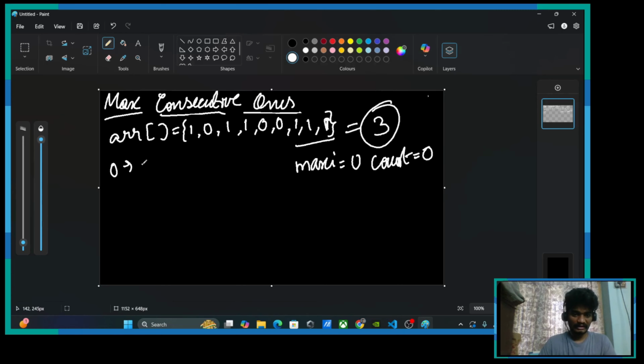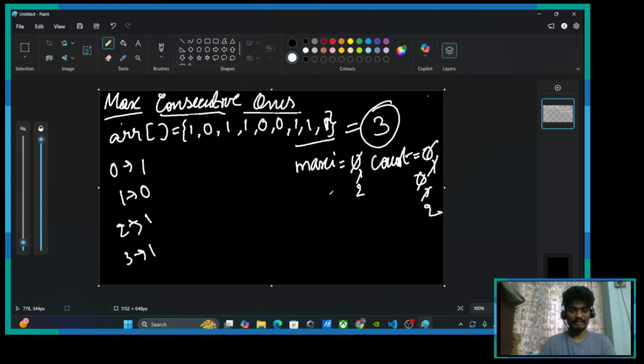First element we have is 1. Right now we found 1, so the count becomes 1. Immediately maxi becomes 1. Till now 1 is the longest length, and immediately the next element is 0, the streak breaks. The count becomes 0, but maxi is still 1. The second index contains 1 and count becomes 1, but maxi is also 1. We don't need to update maxi. Third index contains 1, count becomes 2, and maxi also becomes 2 because count is greater than maxi.